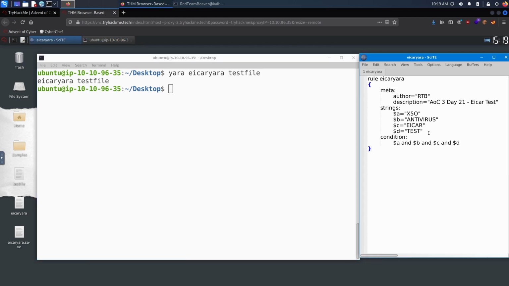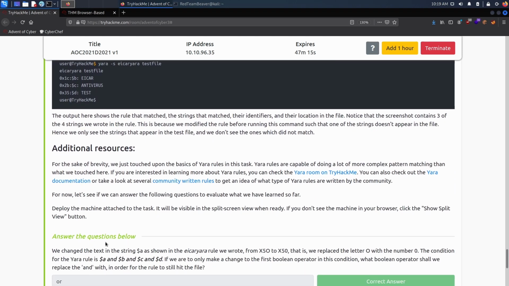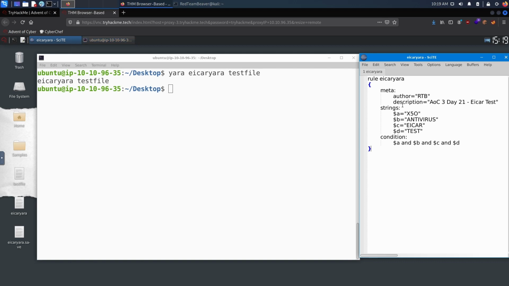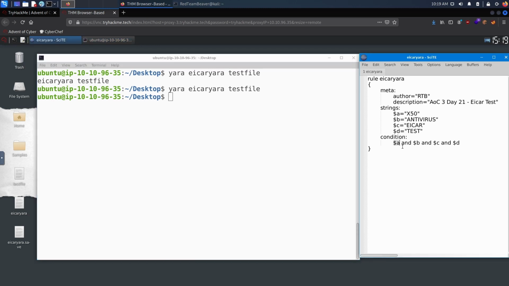What we can do now is actually read the first question. The first question requires us to change the text string in the hey variable from x50 to x50, which is what I had before. So if I were to do this and run the rule again, it won't work. Why won't it work? Well, it's because my condition is not being respected.